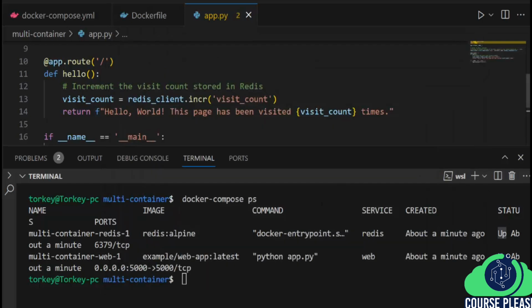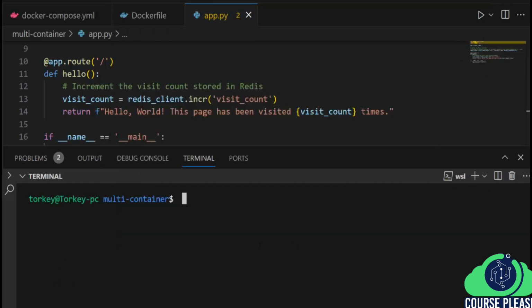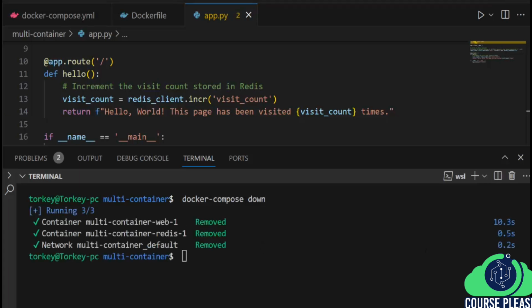Let's go back to the terminal, and to clean up our work, I will execute docker compose down. As we mentioned in our previous lesson, this command stops and removes the containers, networks, and volumes we have created during this lesson. And as you see from the output, docker compose down removed the web container and the Redis container, and it also removed the network multi-container_default.